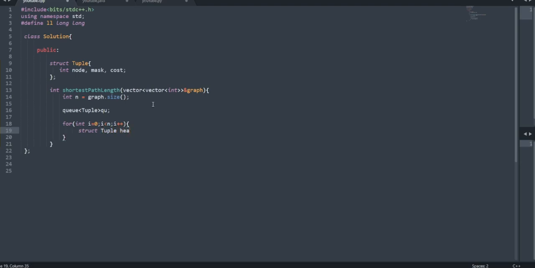Struct tuple, let's call it head, and in this head we'll have three things: the node, the mask corresponding to that node, and the cost, which is 1, or let's say 0. Let's push 0. Now we push this tuple into the queue.